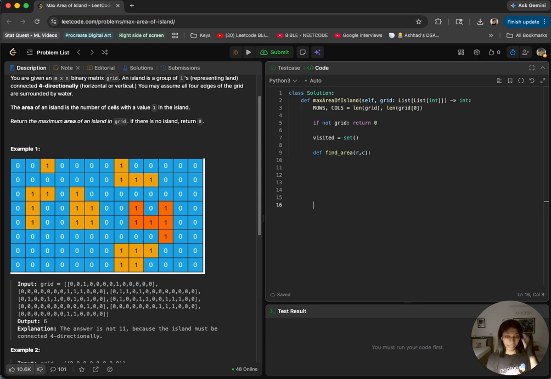So that's 1. Then I'm going to go ahead and find the area of the whole island, the connected island over there. So I'm going to do a range over rows, and columns. It should not be visited.